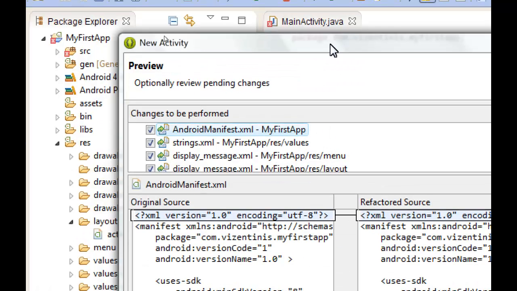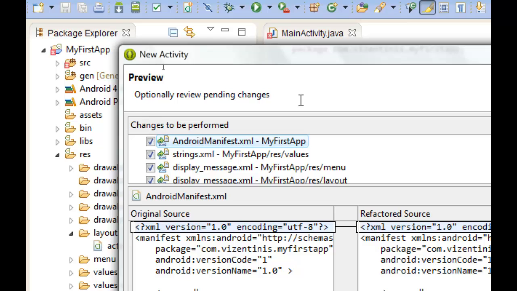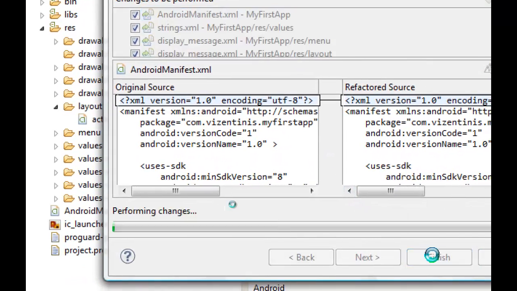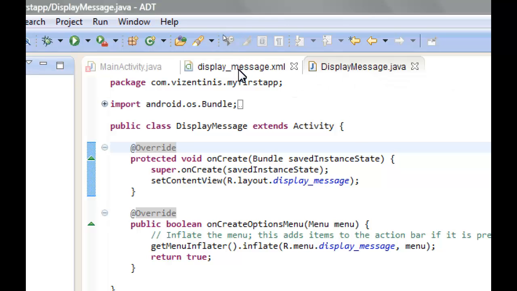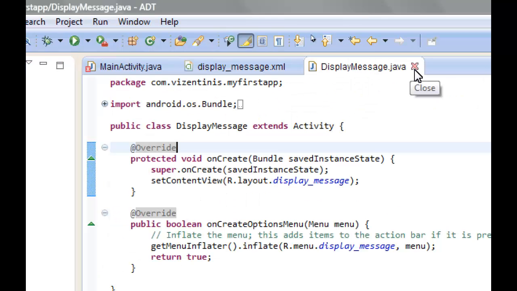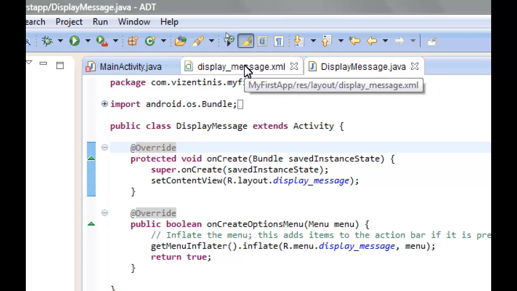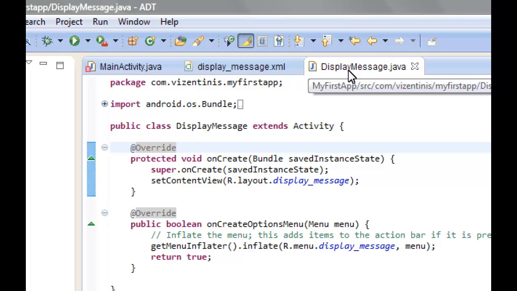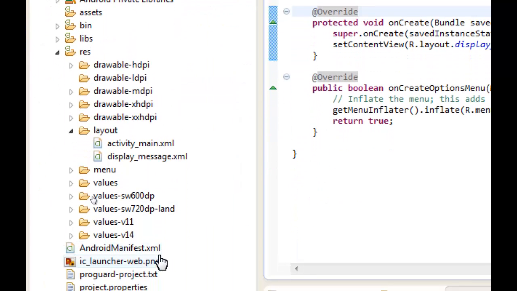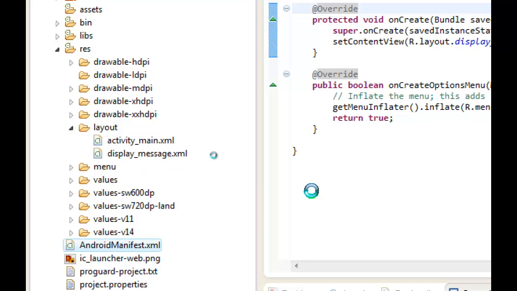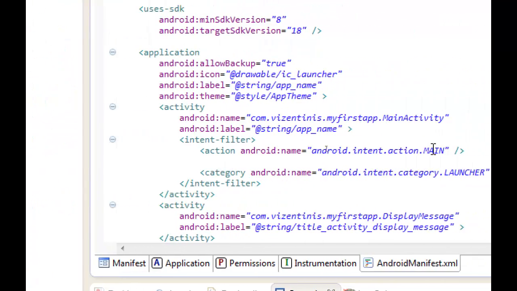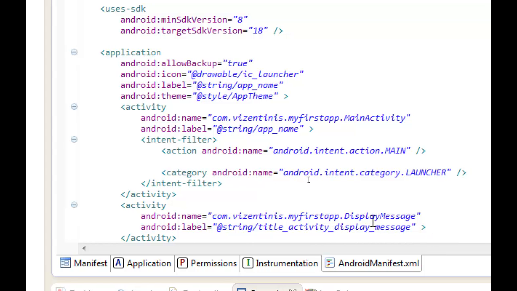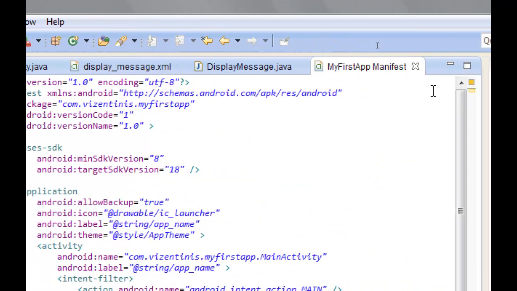Click Next. In this screen we see the preview, optionally review pending changes, and the Android manifest XML, and we click Finish. As you can see here, we have the display message XML and the DisplayMessage Java ready. And as you have to know, if we make a new activity, we have to declare the activity in the Android manifest XML. In the Android manifest XML, the new activity is already created here, DisplayMessage. So I think we are okay.